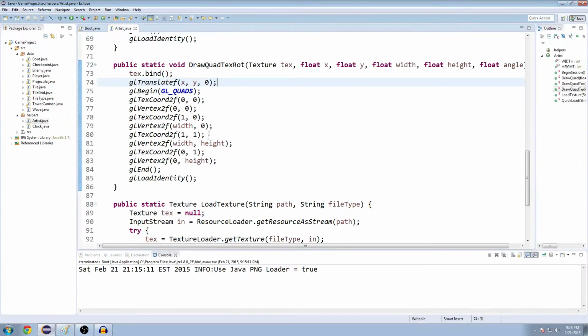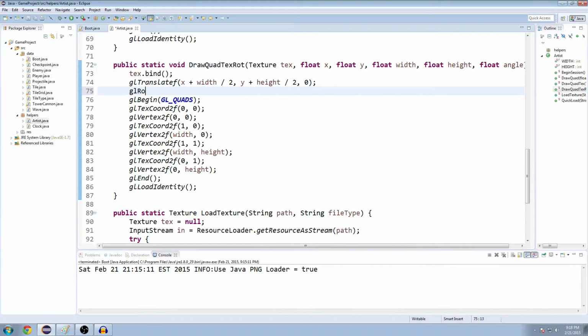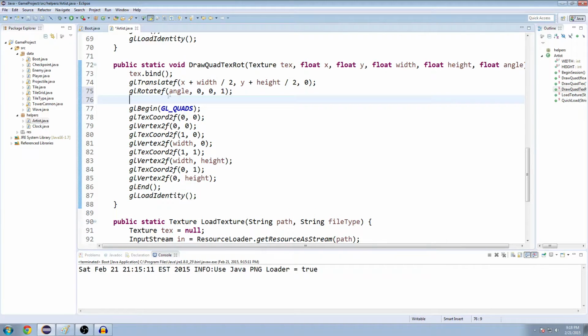So let's go ahead and go to our Eclipse project now, and where we translate, we're just going to do exactly what I said. Instead of x, y, we're going to do x plus width divided by 2, and y plus height divided by 2. And then we're going to rotate it, which is GL rotate F, because it takes a float. We put in our angle, and the last values don't really matter. 0, 0, 1 is for 3D stuff, since it takes another X, Y, and Z.